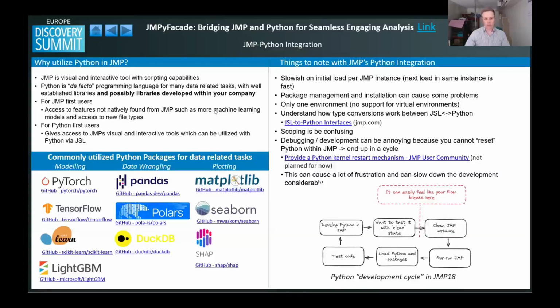I see this from two points of view. We have JMP first users who will get access to features that are not natively available in JMP, such as some machine learning models, Torch is one example, and then access to file types you couldn't otherwise use in JMP. One example is Parquet files, so you can open them in Python and then bring them through the integration to JMP. And then Python first users get access to JMP's visual and interactive tools that they can utilize either directly in JMP or in some sort of integrated way from the Python side. Of course, there are also some analytical capabilities that you can only find from JMP.